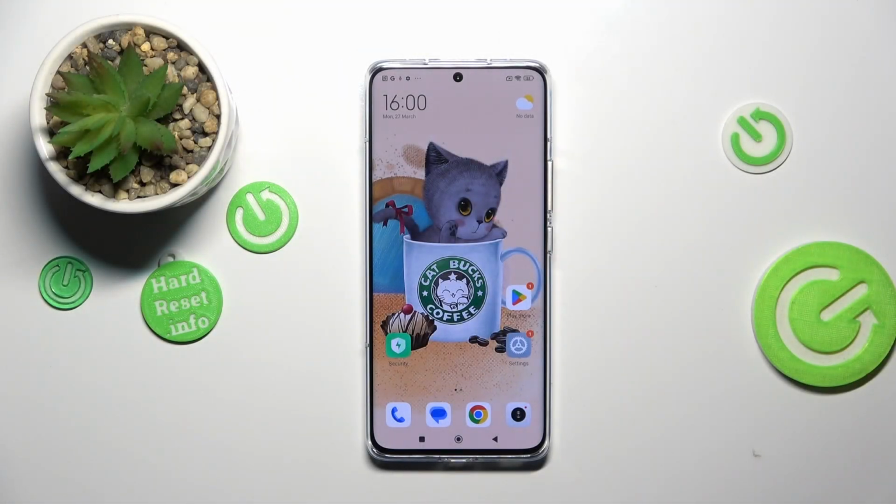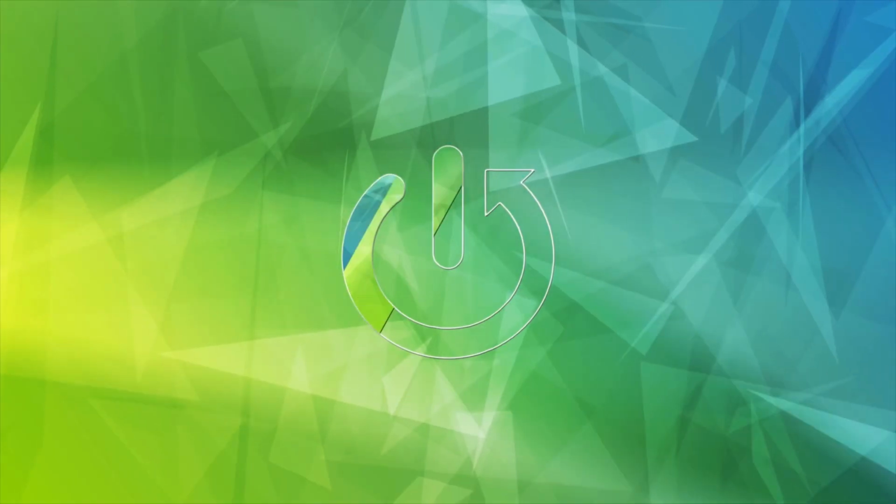Hi everyone, in front of me I've got Xiaomi 13 Pro and let me share with you how to enable the Google backup on this device.